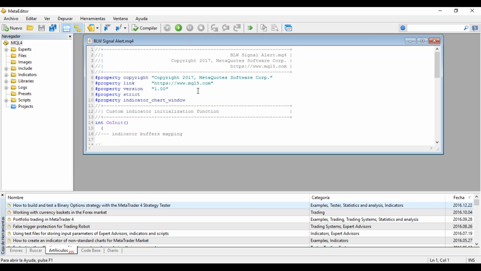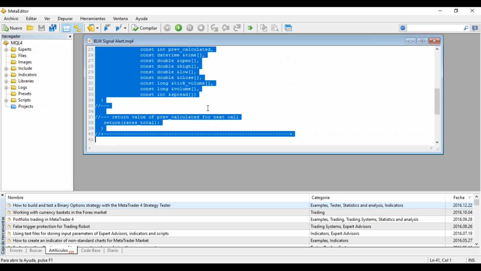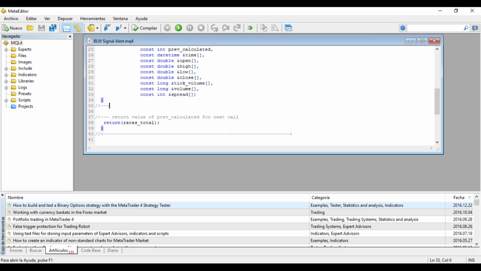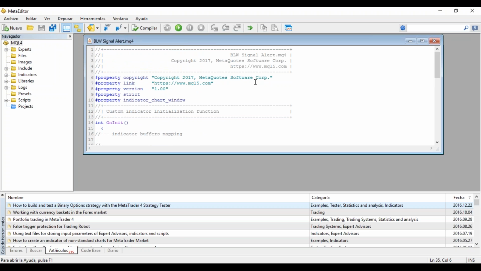You guys will notice it gives you this notepad. What you're going to do is press Control A, or depending on what language you have on your keyboard, and delete that. Then copy what we have for the signal alert and paste it back. Open the notepad that I sent you and paste the code here. Once you're finished, go here where it says compile, and compile the file.